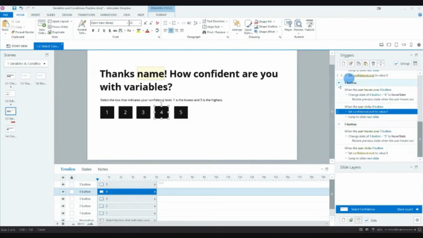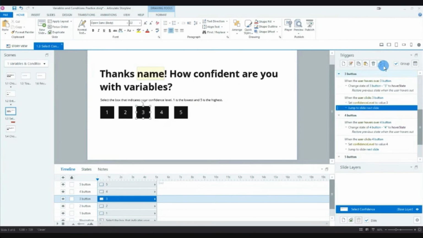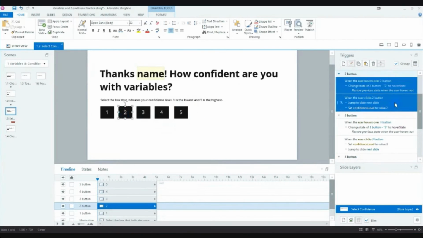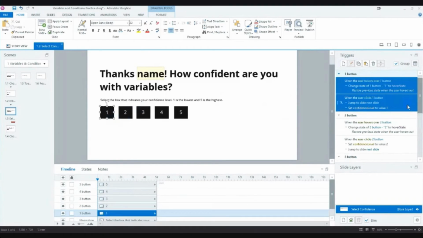So here we go. And you could do the inverse too. We can click on the jump to the next slide one and move it down. So I'm just going back through each one of these and making sure that the variable is set before we jump to the next slide.